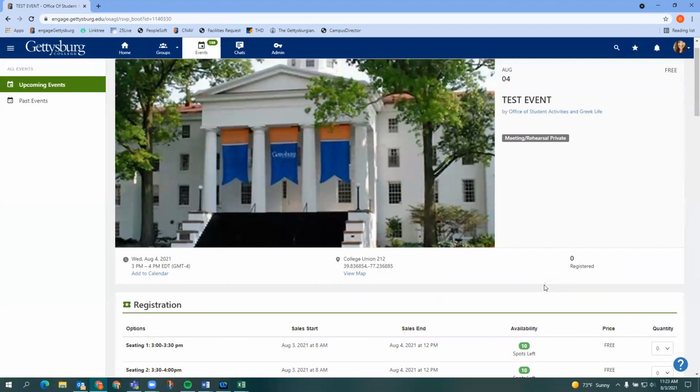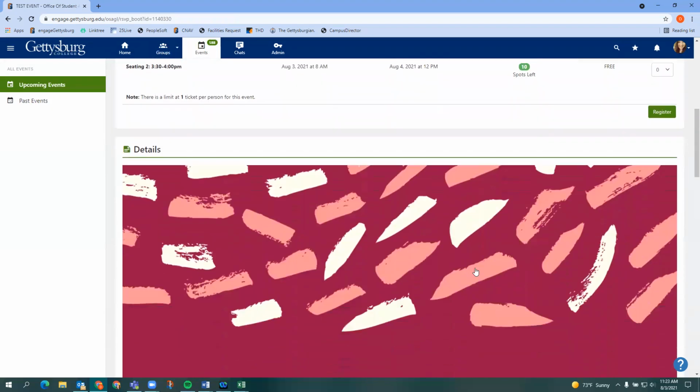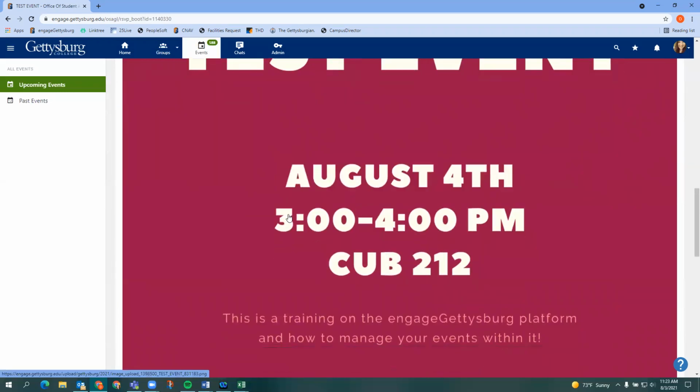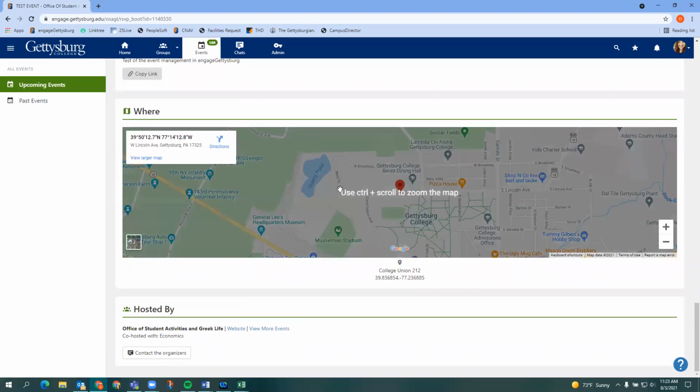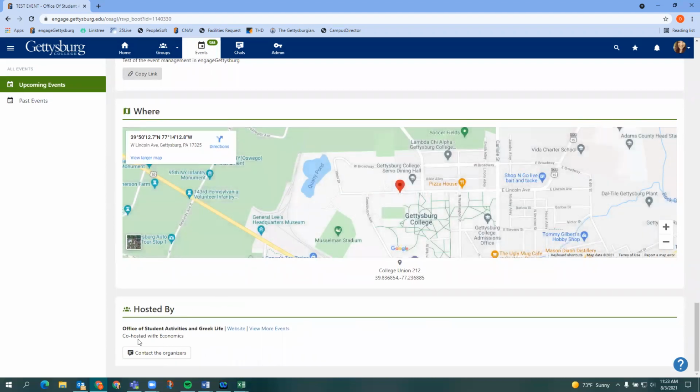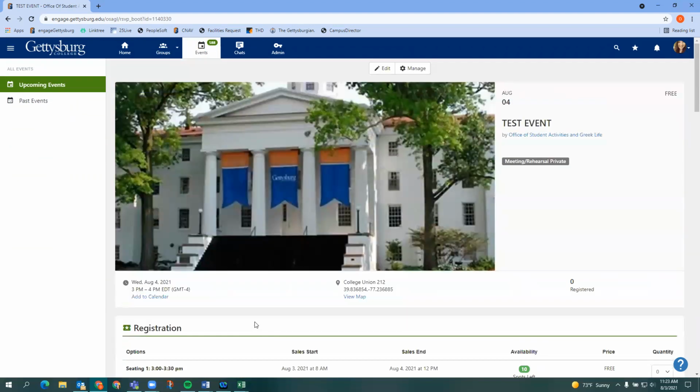Now you'll see all of those different things, my registration options. And then here's where my flyer would go. And it'll tell you where on campus it's happening, hosted by, and then you can see that it's co-hosted with economics. And so those are the main features you're going to use when editing your event. But if you do, again, have any questions, please feel free to get in touch with me and we can work through them.